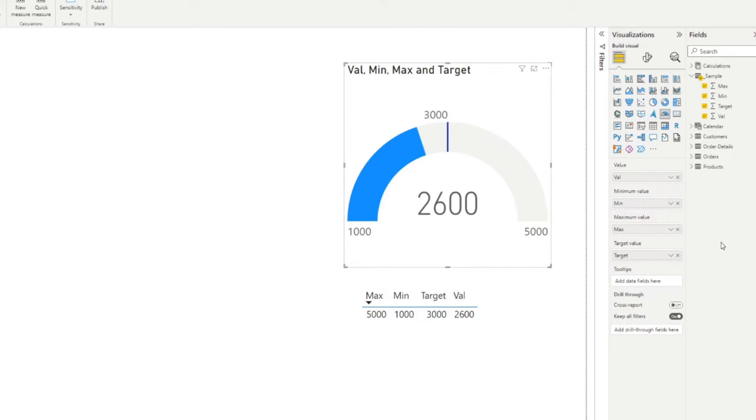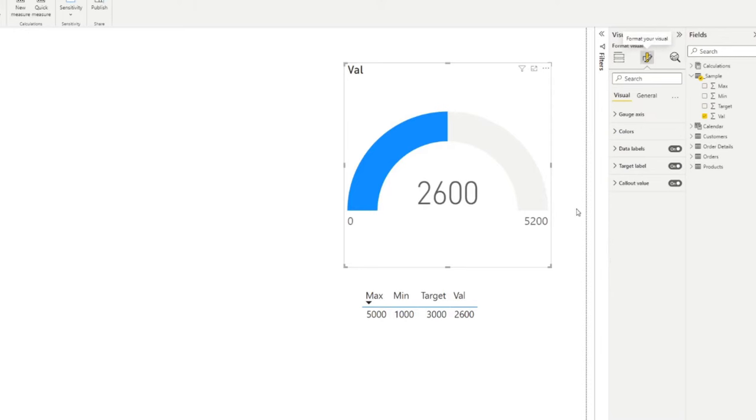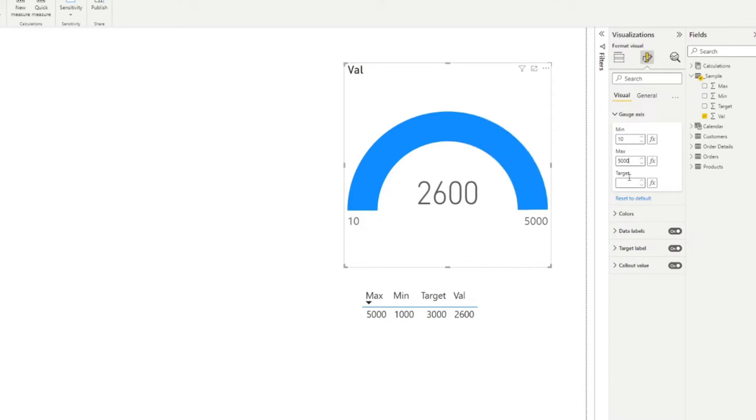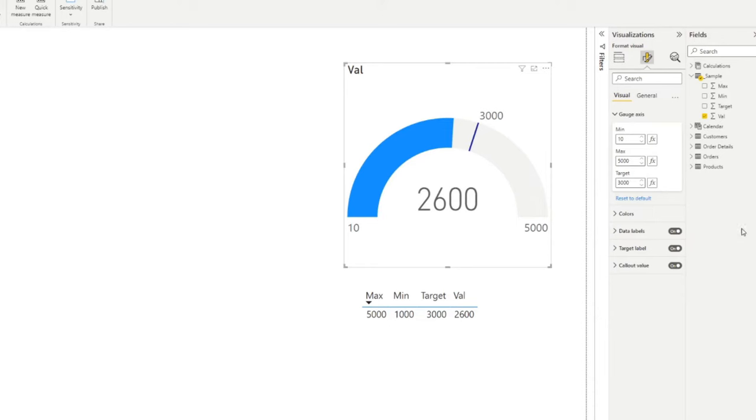So as I mentioned before, the only value that is mandatory in these wells is the value well. Everything else is optional, and you're able to modify these manually from the format pane. So to show you what I mean, I'm just going to remove all the other values here. Let's go to the format pane. Under the GAUGES axis, you will see that in here, you're able to manually input what the values for these remaining columns should be. So maximum, we said it was 5,000 and the target was 3,000. And you're able to manage those and add them manually.